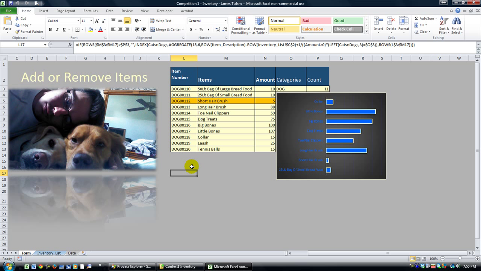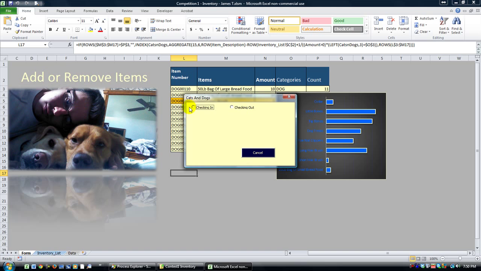Today we're showing you James T's entry, and he's got this nice picture of his dogs, and I guess that's James. Hi, James. He's got a cool little dashboard here, which has some chart information, very visually cool looking. I'm not sure what these numbers are, but it says to add or remove items, click on the picture. So we're going to click on that.